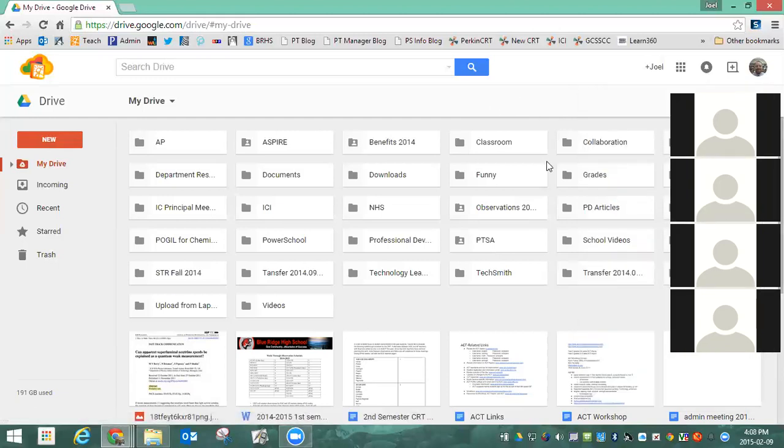Today and in the third session, we're going to focus completely on Google Drive, because that is where all these other things happen. If you need to go back and take a look at what we said about Google Calendar, as I said, the link is already posted for that.